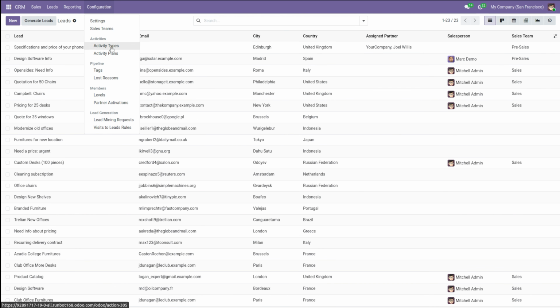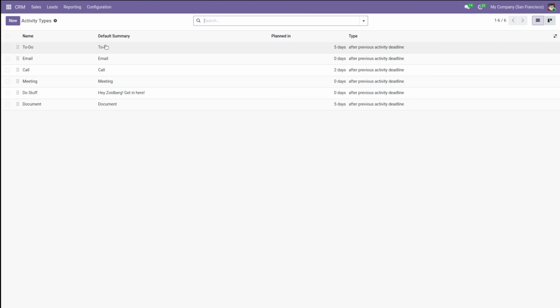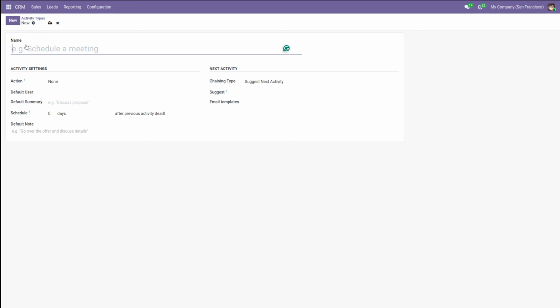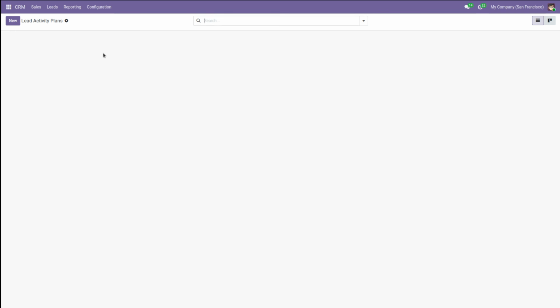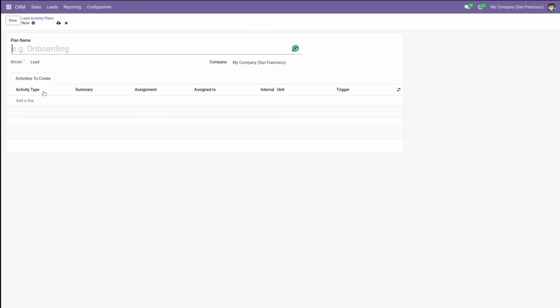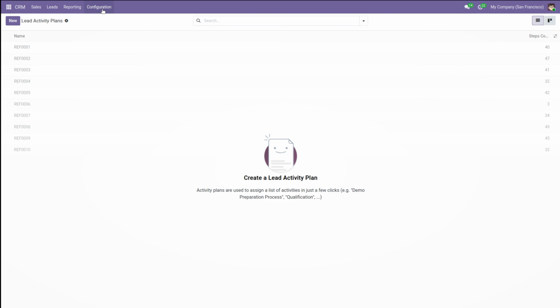Then if you go to the configuration, you have the activity types and activity plans. You have the option to set the activity types like to do, email, call, meeting, and all such things. So new activity can be created from here. Specify the name, the action to be done, whether it's upload a document, phone call, or meeting, and then set all other things. So that's the activity type. And then you can see the activity plan. So in the plan, you can create certain other activity types and bind it together. So that's the activity plan.